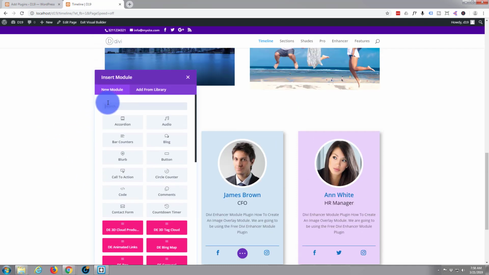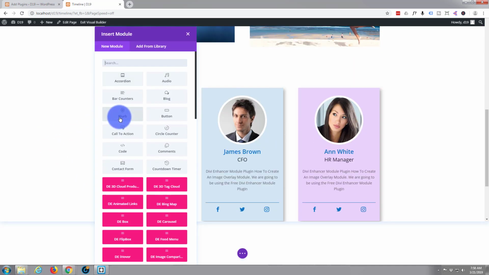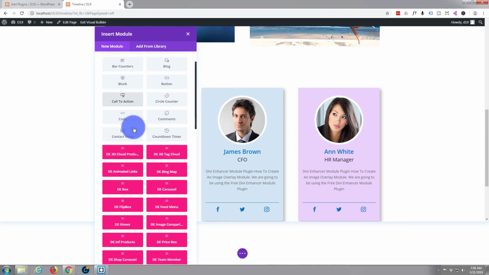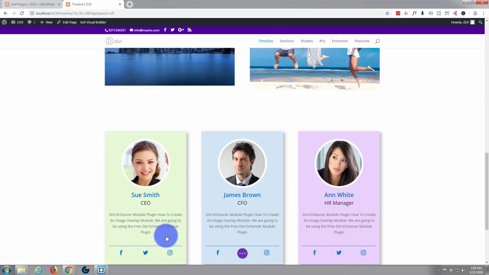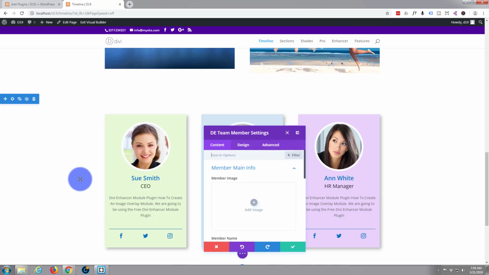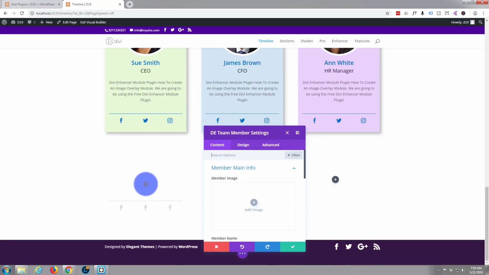Now it's prompting us to insert a new module. Divi comes with all kinds of modules as standard, but once you've installed the Divi Enhancer plugin, you'll get these little red modules here. And the one we're going to use today is Team Member. So let's roll down to our new section. You can see it's put something in there, but we haven't actually got in any content yet.